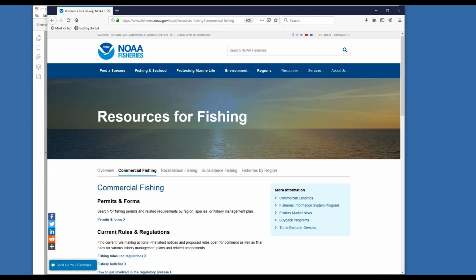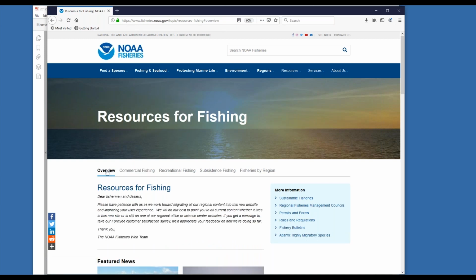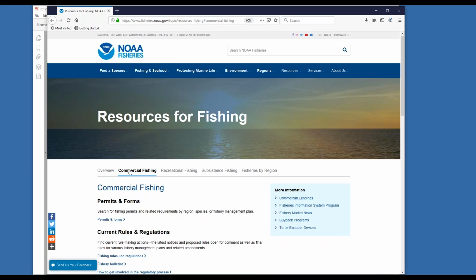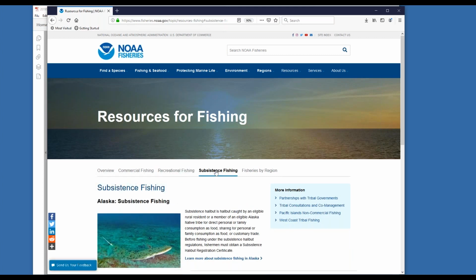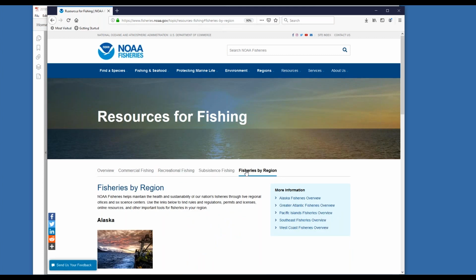You'll notice there are several tabs across the top for Overview, Commercial Fishing, Recreational Fishing, Subsistence Fishing, and Fisheries by Region. These tabs are a useful way to organize pages under the Resources for Fishing topic.